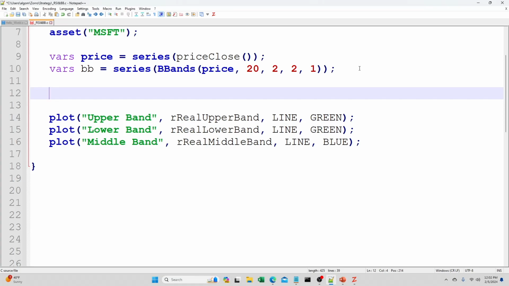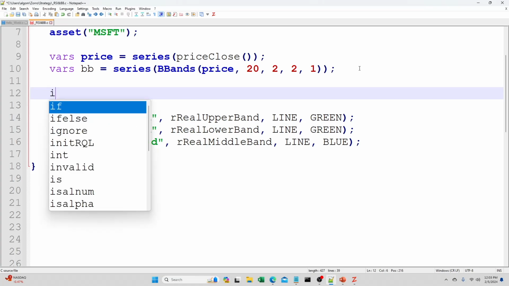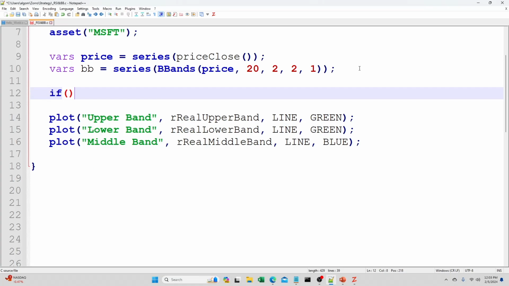What I've seen on the internet is that people say, well, when the price is above the upper band and it crosses under the upper band, then we go short, right? Because the asset is overbought and the price is going to come back down. So, okay, how do we code that?